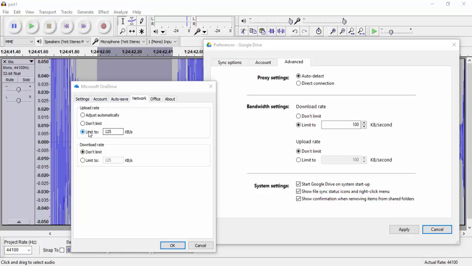So if you right click on Microsoft OneDrive, you can go to the properties there and network, and you can limit how much bandwidth it uses when it's uploading and downloading for that matter.